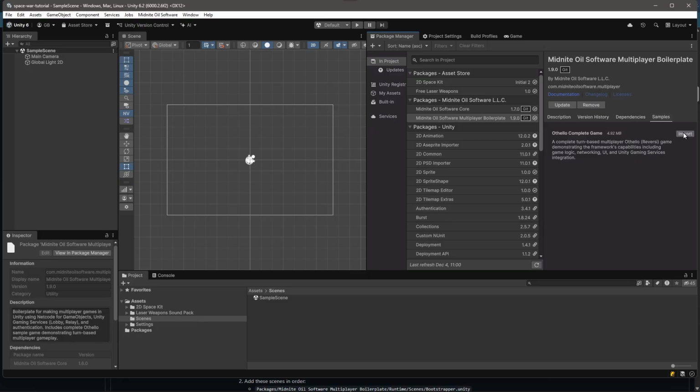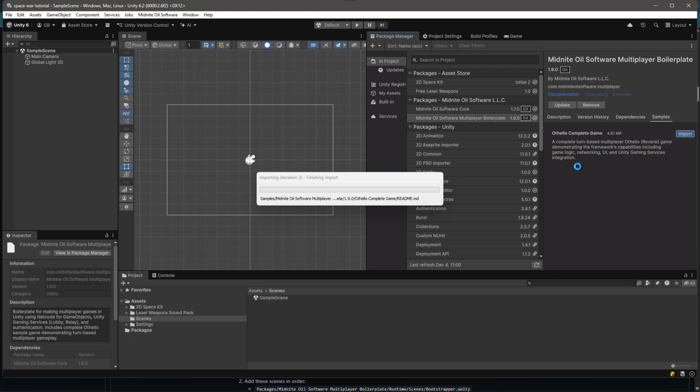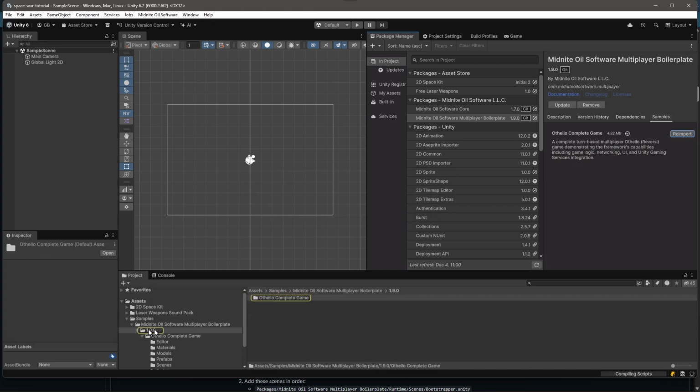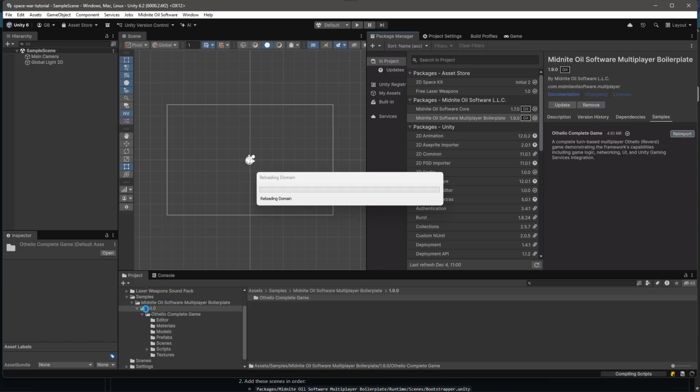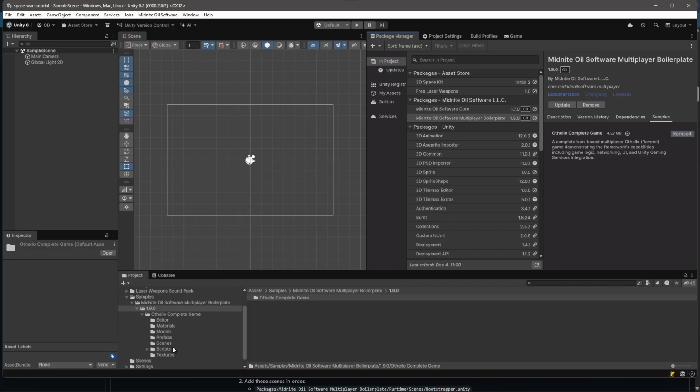So let's go ahead and click Import under Samples. And this will show up in our project hierarchy under Samples, Midnite Oil Software 1.9.0, Othello Complete Game. And there you can see it's got that complete project structure.